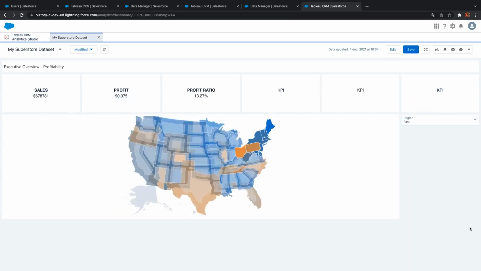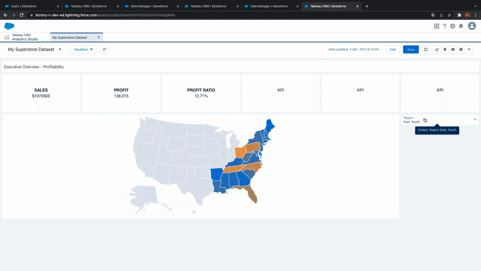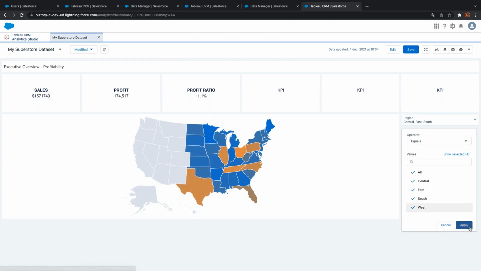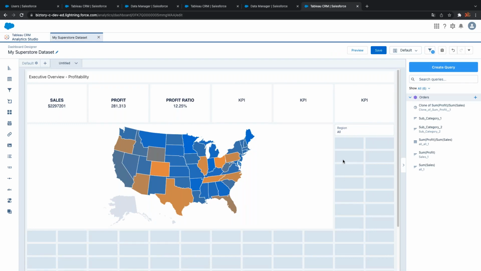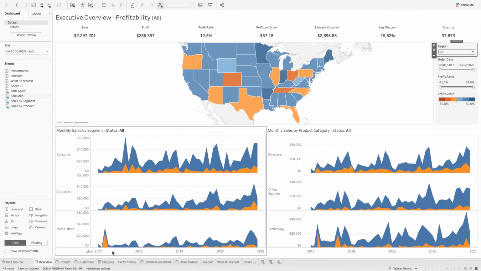Click save, and I'm going to preview it. And now you nicely see I can make analysis on the regions I have selected. So far, so good. What else is on there?